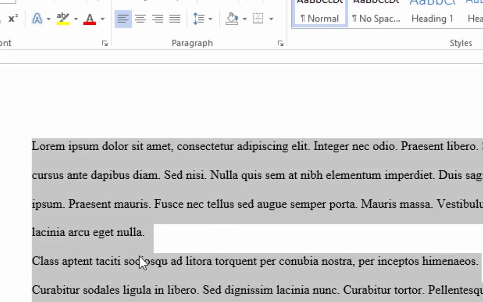But that's how you can set your line spacing, both the double spacing here and the space between paragraphs.